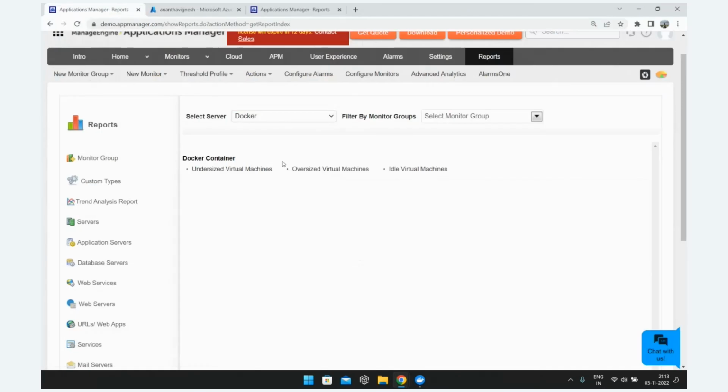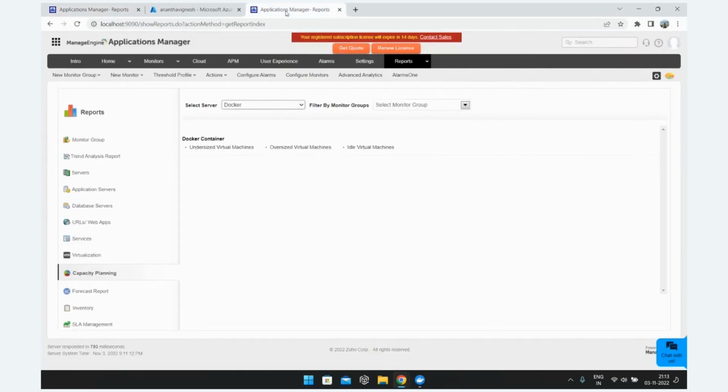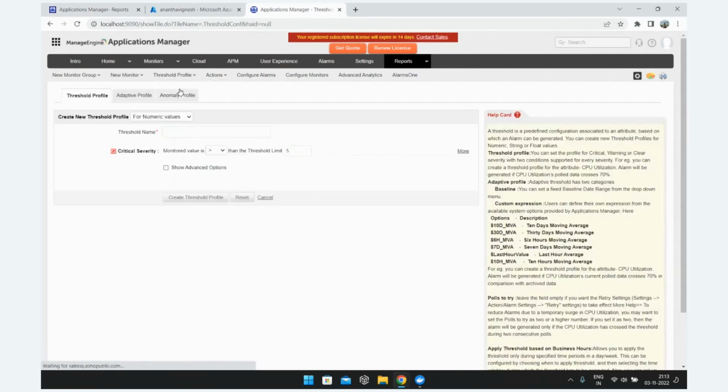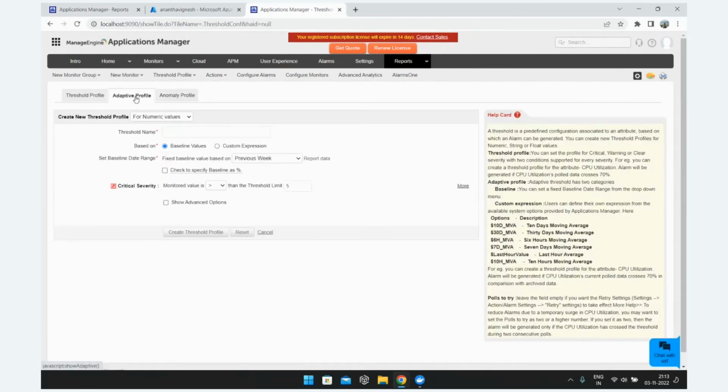Now let's go back to how we can set up a proactive threshold or AI ops based alarms, and how they can be configured. To configure an AI ops based alarm, all I have to do is choose new threshold. In this new threshold profile, we have an option called adaptive. As the name itself suggests, it is quite adaptive to the systems. This is primarily based on two different values: baseline values and custom expression.